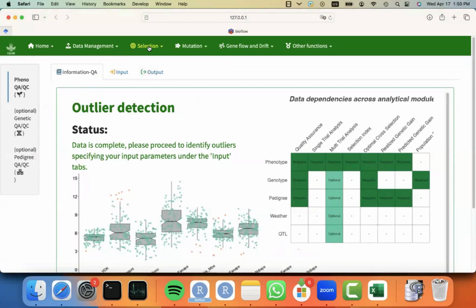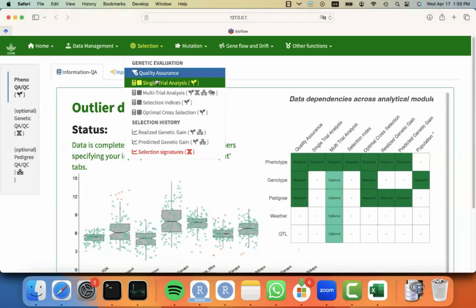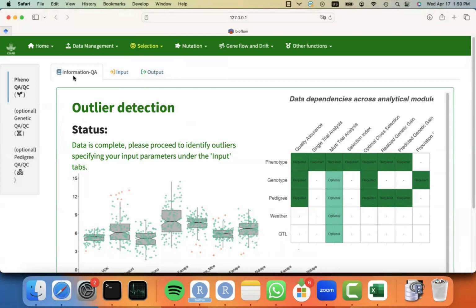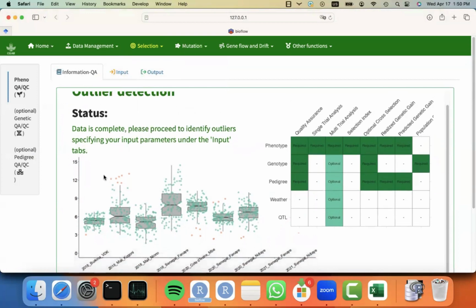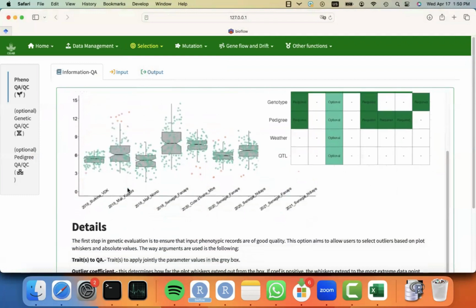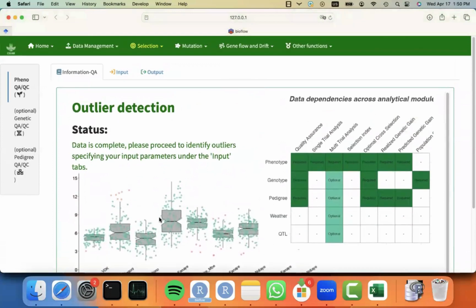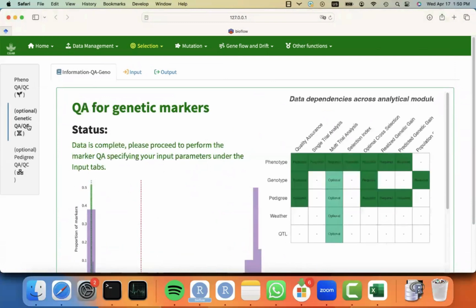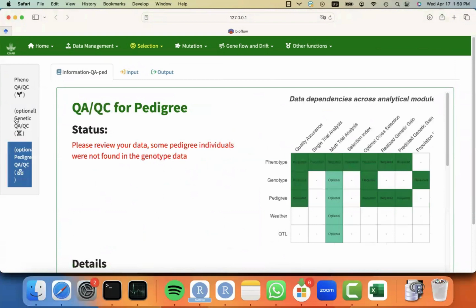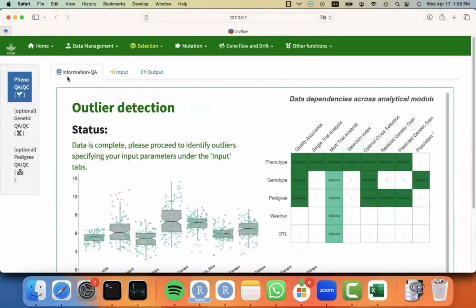You will notice that all the analytical modules moving forward will always have these three tabs at the top. An information tab tells you what the module is about, some details on how it works, some references on the methods that you can cite in your research, and also some dependencies on the different modules. For example, QA allows you to QA phenotypes, genotypes, or pedigree. You can see on the left that we have QA/QC for phenotypes, QA/QC for genetic markers, and QA/QC for pedigree. So let's start with QAing phenotypic data.